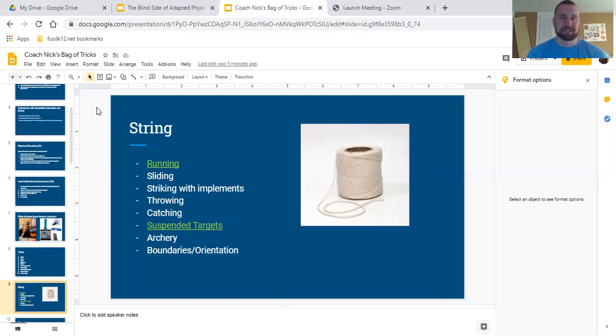I use string for a lot of different things when I'm supporting students in my different classes. And this can be applied in these different activities and skills, and we're just going to pull up a few videos of some examples. So here's an example of how you can utilize string when working on running.